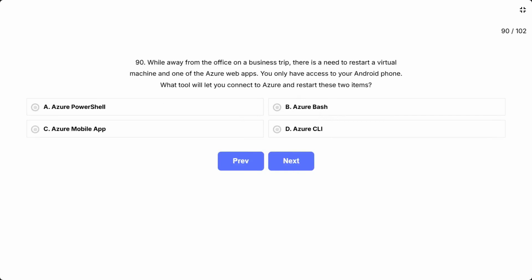Question 90. While away from the office on a business trip, there is a need to restart a virtual machine and one of the Azure web apps. You only have access to your Android phone. What tool will let you connect to Azure and restart these 2 items? The options are A. Azure PowerShell, B. Azure Bash, C. Azure Mobile App, D. Azure CLI.